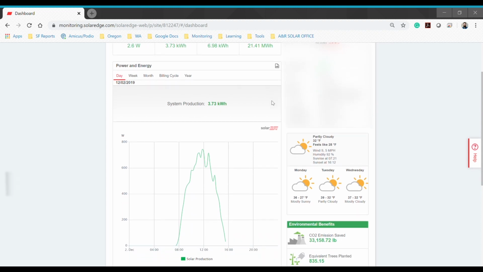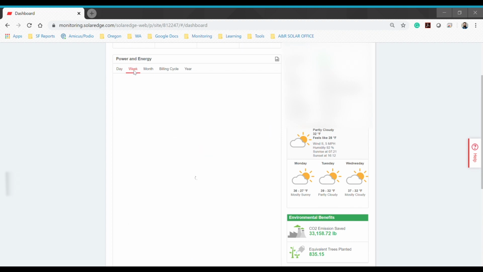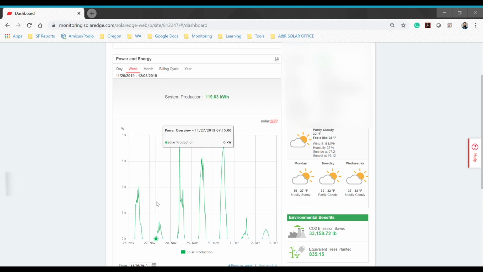Then below here, you've got similar graphs to the app, but you can hover over and see some more info on the data points and see what the system was really doing at that time. Any of that info you're seeing is going to be represented in watts versus watt hours. Then you can view your week, which shows up as more detailed graphs there.